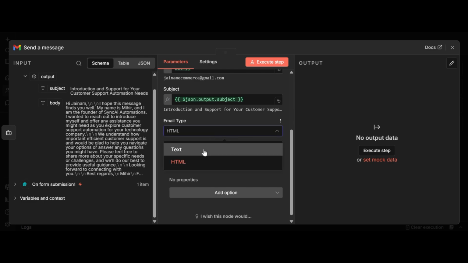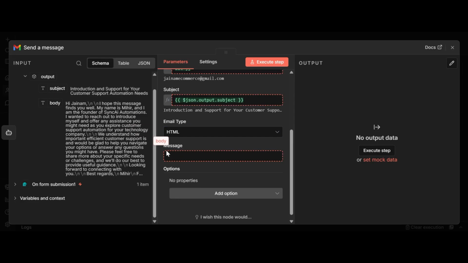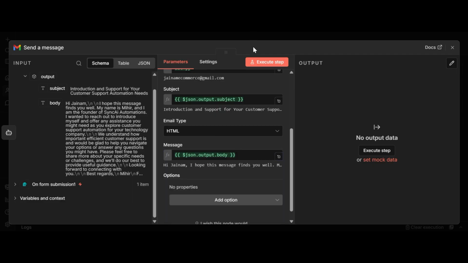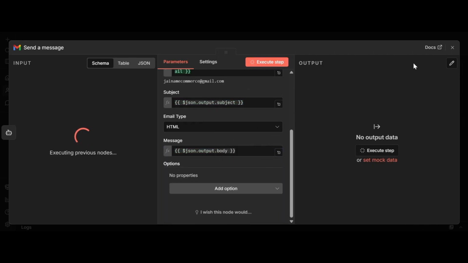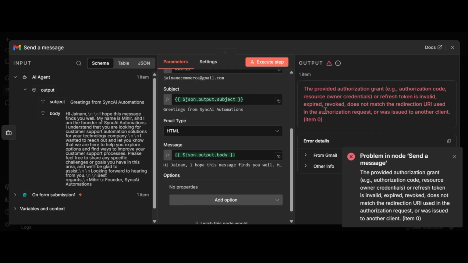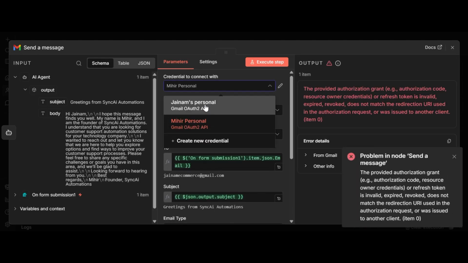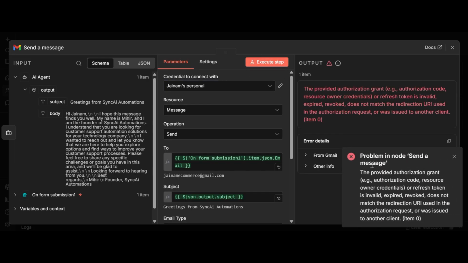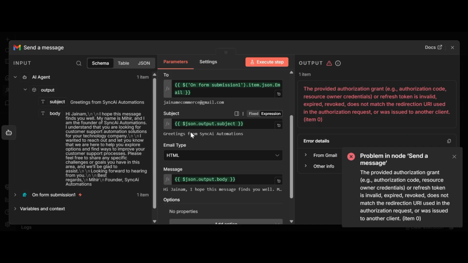Over here we are going to choose text, or else HTML would be better, or else we won't be able to get this. Yeah, this is fine. And now if we are going to execute this, we would be getting one mail over here. Okay, just a second, I didn't choose my credentials over here. And now if we are going to execute this, just a second, what is the problem over here? Grant authorization resource refresh token invalid, revoke does not match.